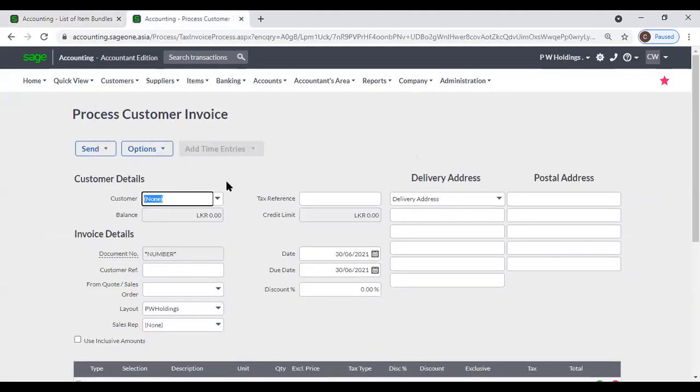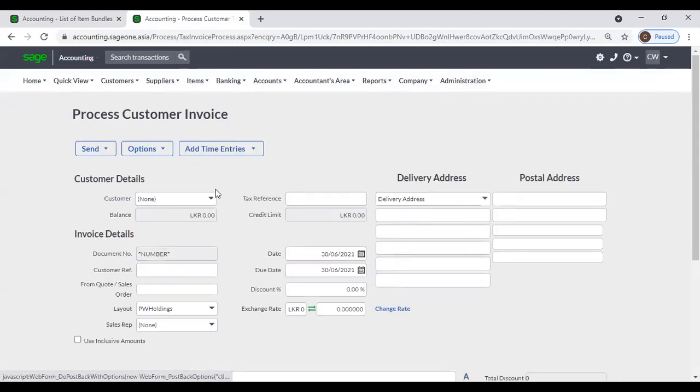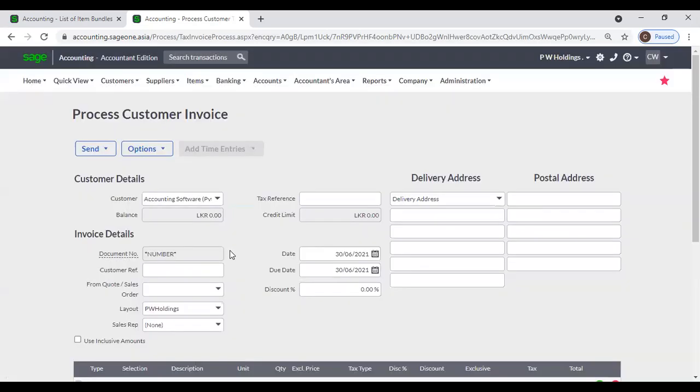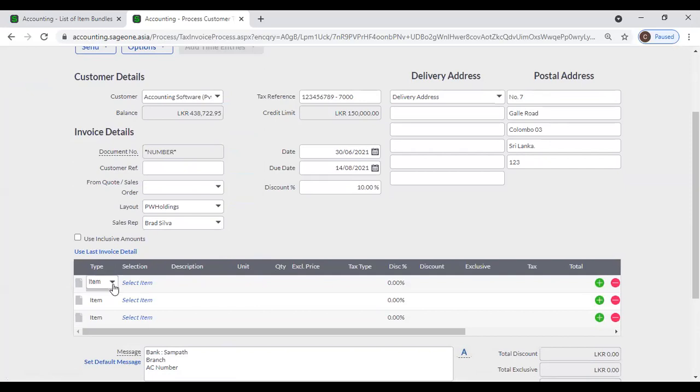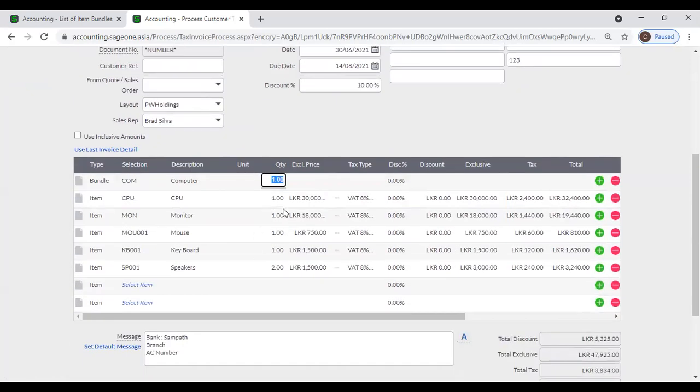And when we are invoicing, we can change this type to bundle, and we can select bundle item. Then all components will display here. We have entered only that computer item in the system. Other components will pop up to this screen.